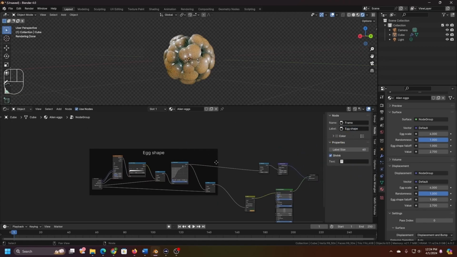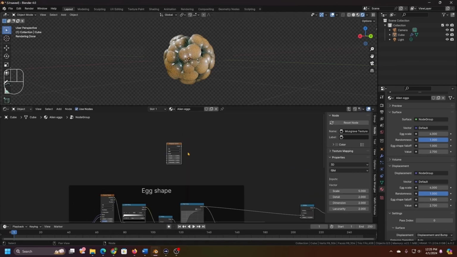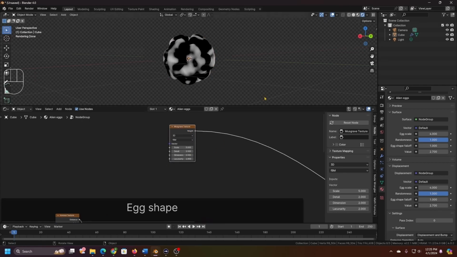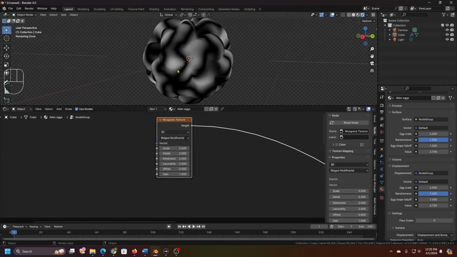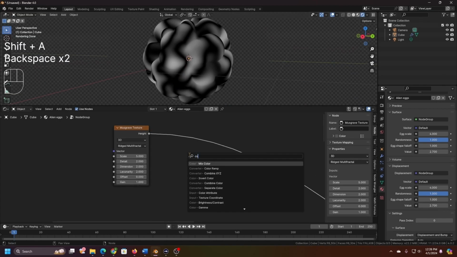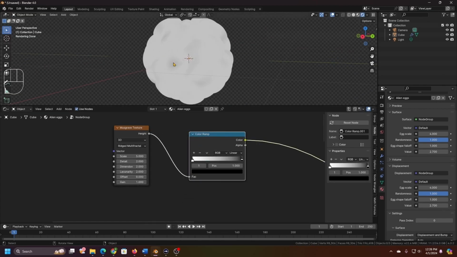Use the Musgrave texture for the vein pattern. In Blender 4.1 and later, the Musgrave texture is now part of the noise texture. Use the ridged multifractal texture type to get a more veiny pattern. Use a color ramp node to flip the black and white levels of the Musgrave texture.